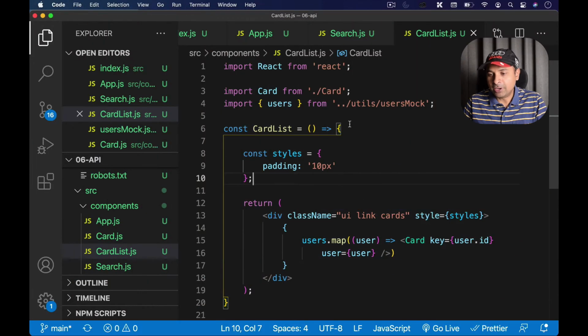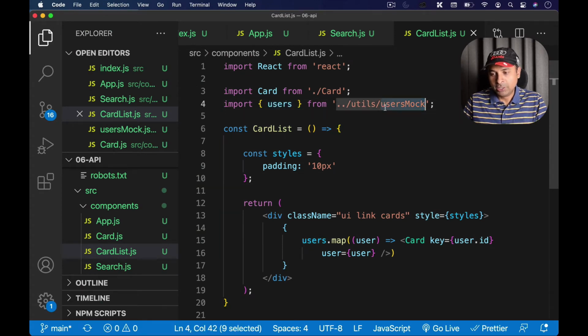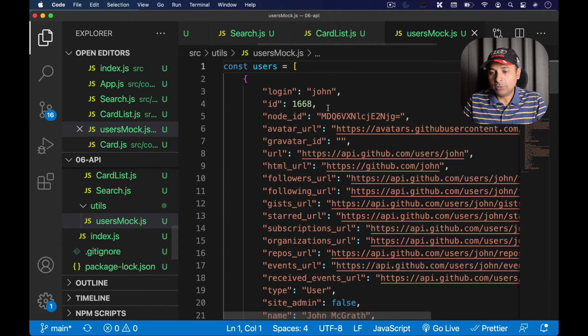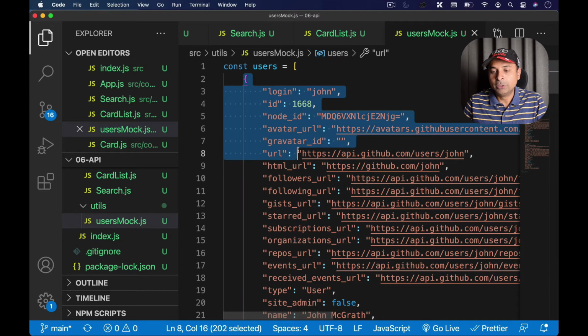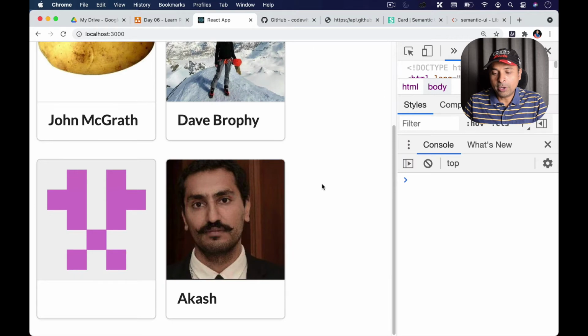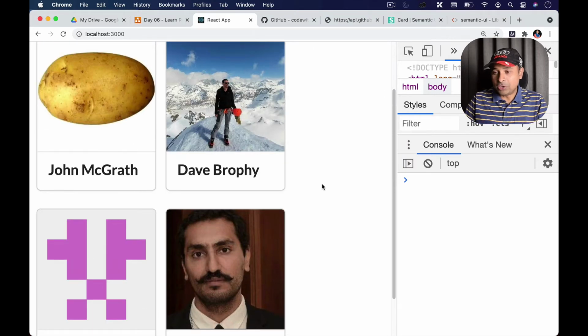We can see the users data, I can actually render the users data here, but we are not connecting with the real API, right? We haven't connected to the actual GitHub API. Till now we are dealing with hard-coded data. If I go back to my card list, we are loading our users data from the user mock. So if you look here, we're using users mock data to render in our application.